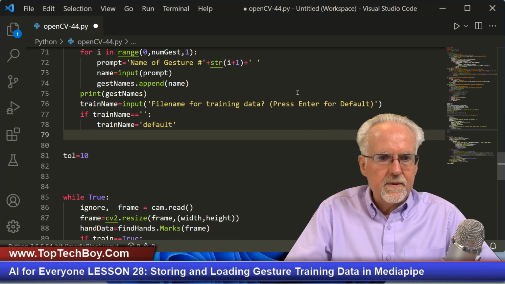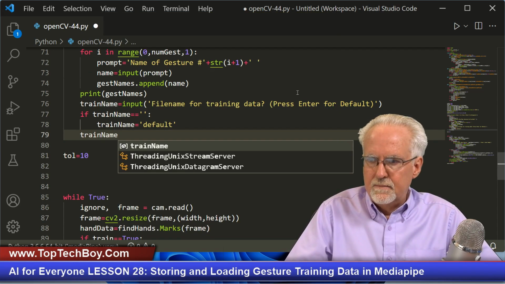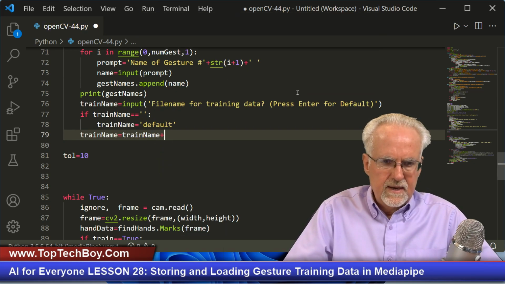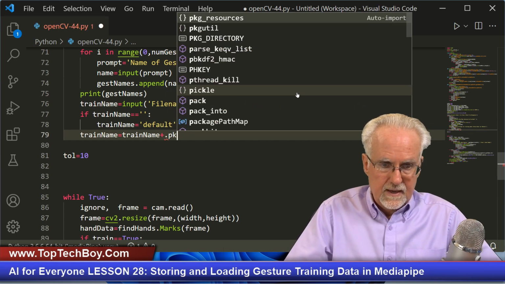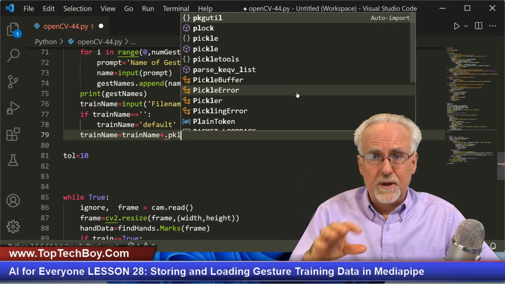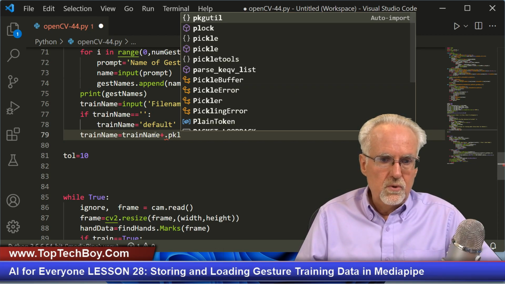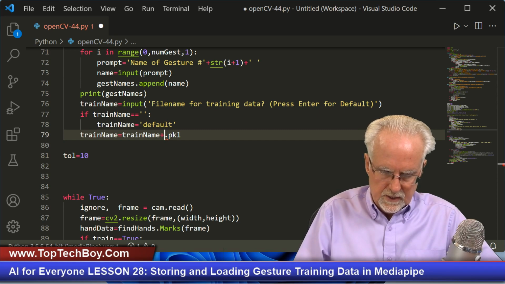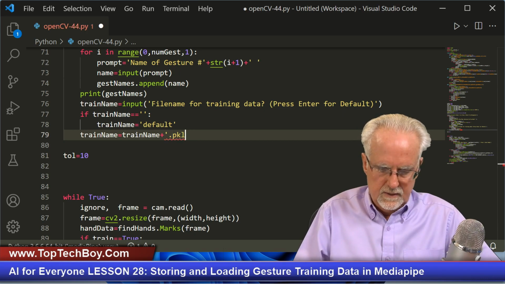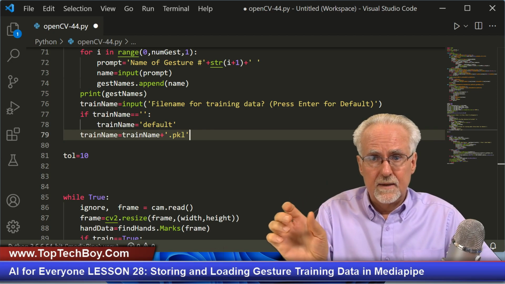Now also in either case, whatever it is, if they entered a name, then I want to say train name is equal to train name concatenated with .pkl, because we're going to be creating pickle files, so I don't want the user to have to put that extension. I'm going to put the extension on it for them. That should be a string, so we are going to concatenate it with the string .pkl. So whatever name they put in, I'm going to put a .pkl on the end of it.